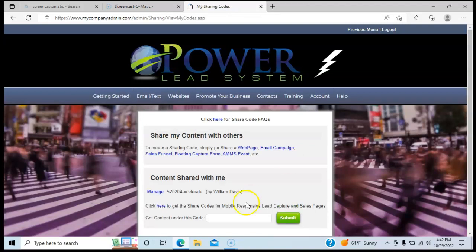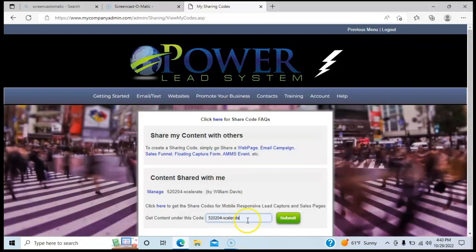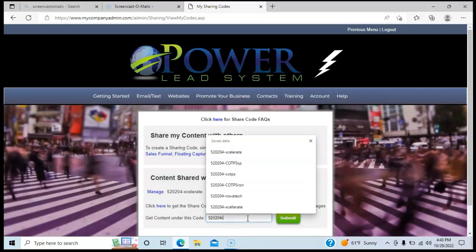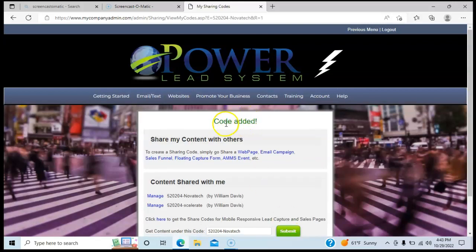And what we're going to do is type in that sharing code, okay? 520204, except instead of Xcelerate, we want it to say Novatech. All right, and let's go ahead and hit Submit. And boom, there we go. The code has been added, okay?